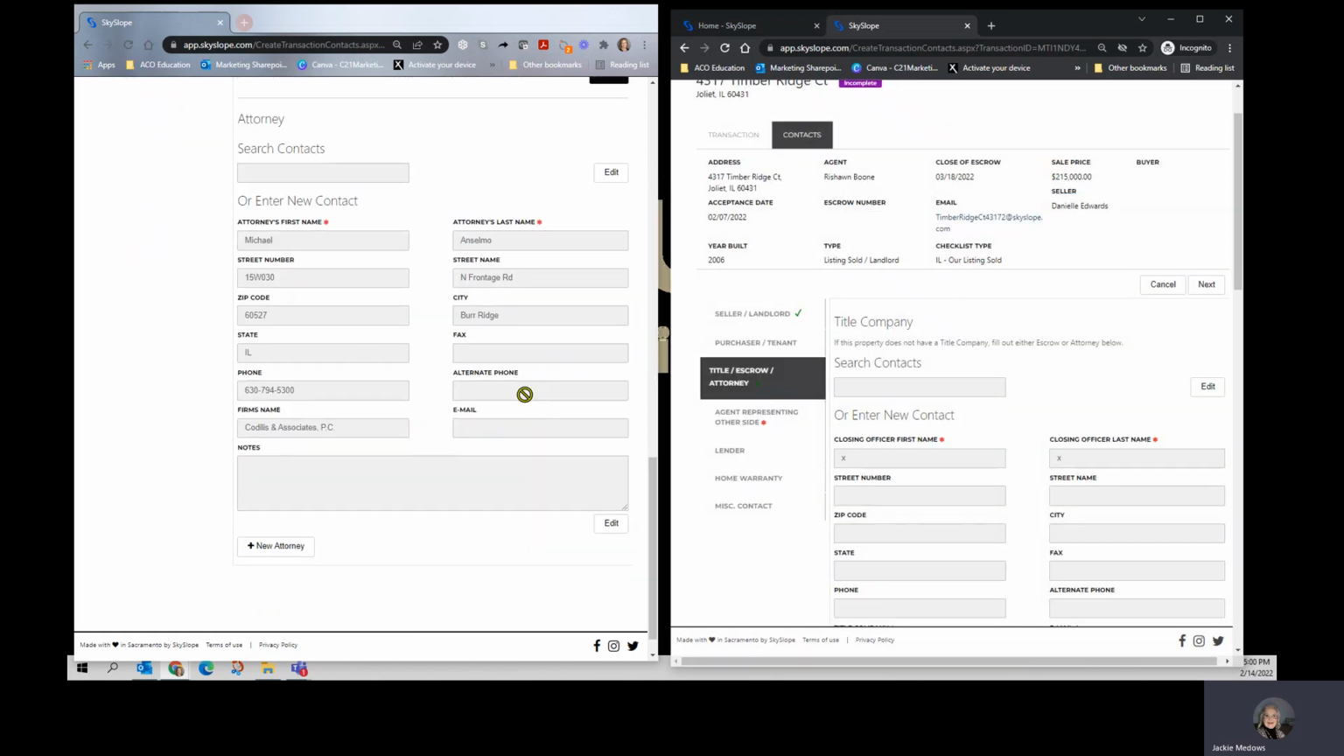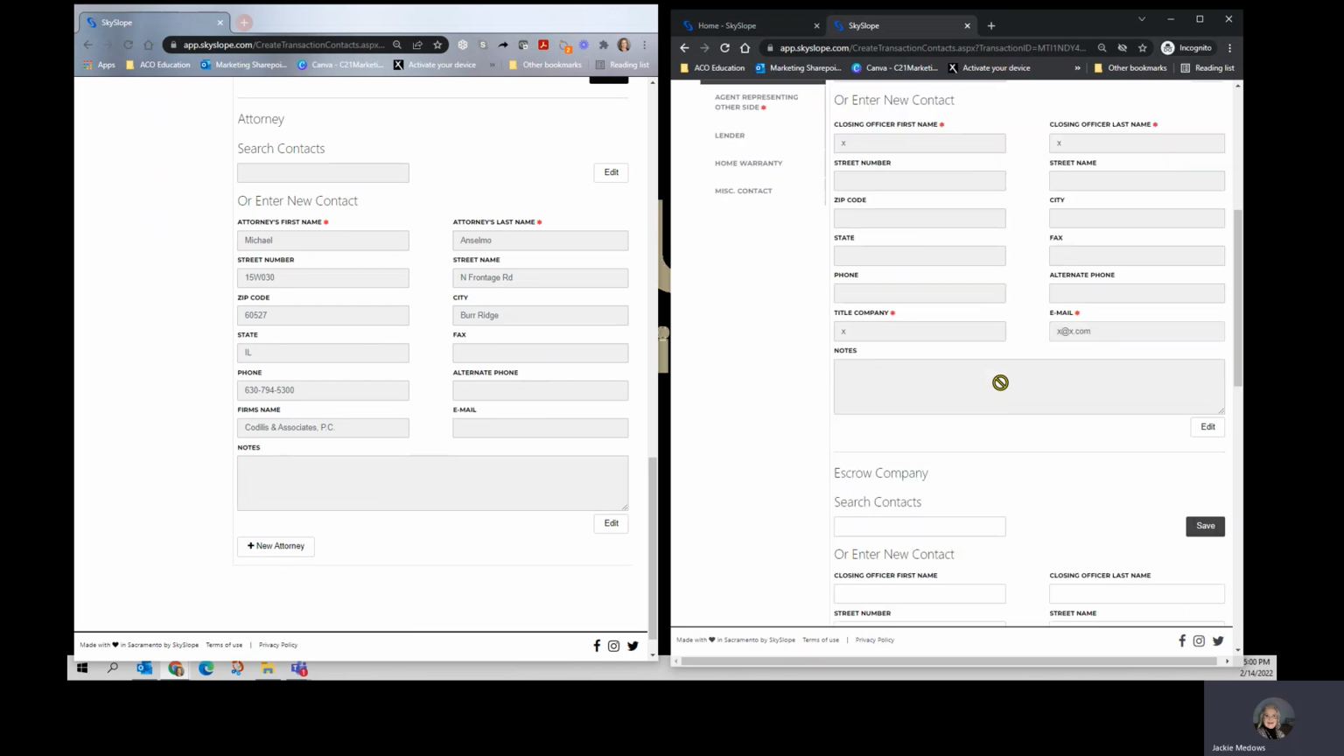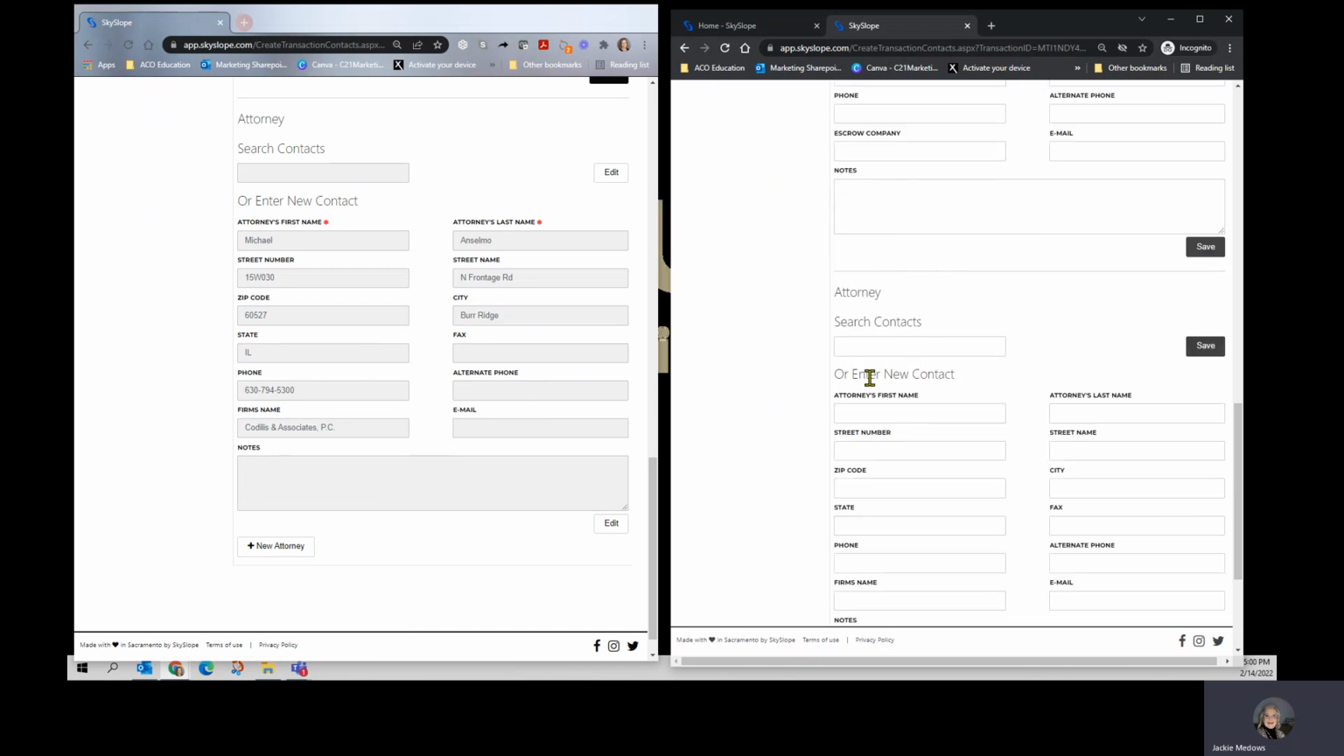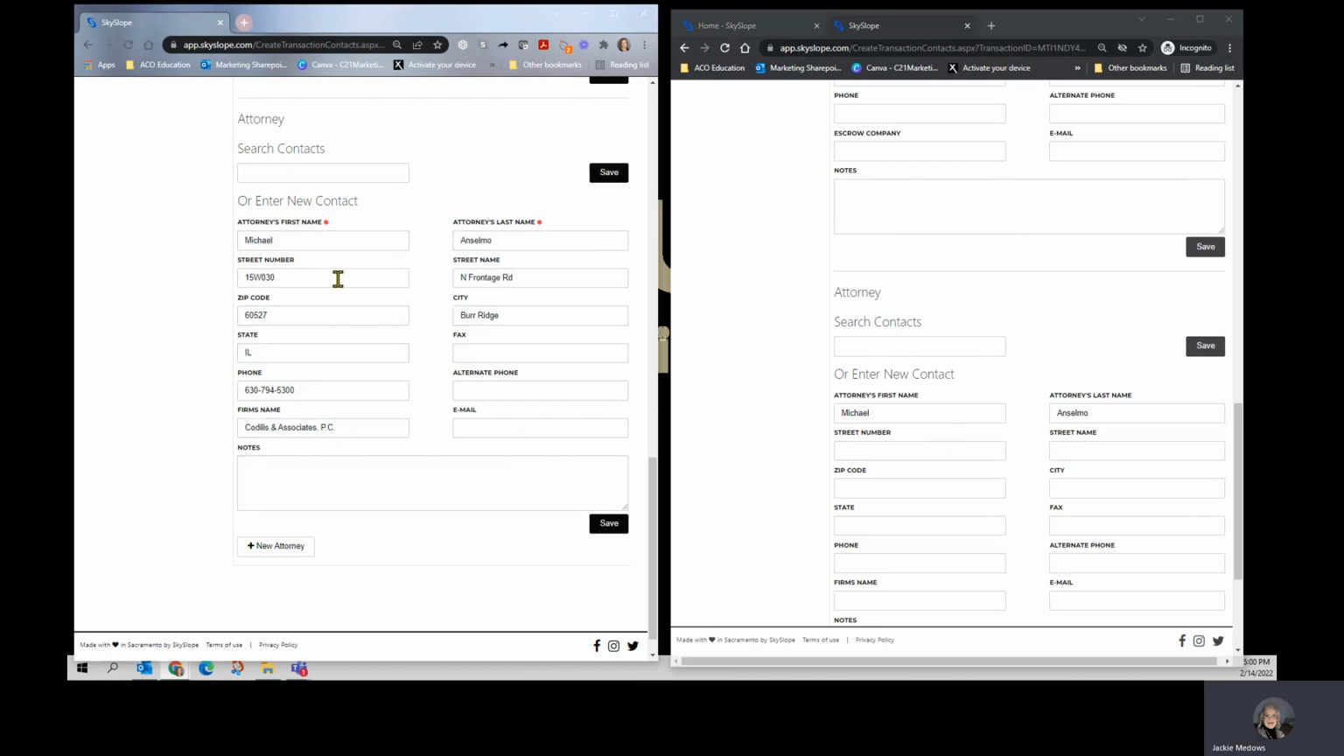And I'm going to scroll down, and in Illinois, almost everyone adds in who the attorney is. So there's three options there, title, escrow, and attorney. Whatever they added, you're going to add. If you want to copy and paste, all you need to do is click on the edit, and then you can do the copy paste.